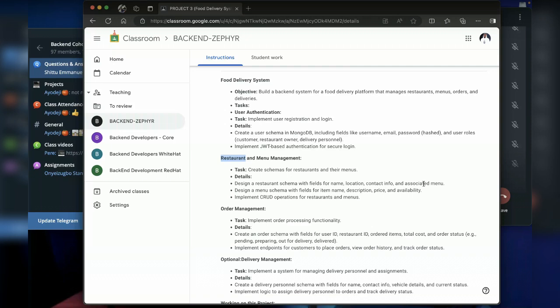Now the second schema, you need the item, that's the menu. You need the item name, the description, the price, and whether it is available or not. So you perform CRUD for the two of them, the restaurant and the menu. So you are creating restaurant and you are creating menu. But every restaurant, you are adding here the ID of the menus.